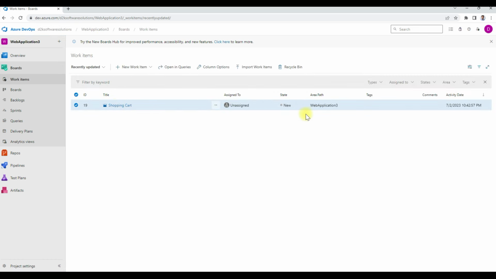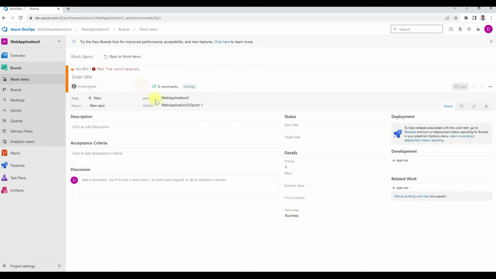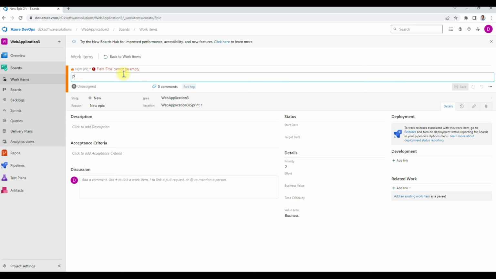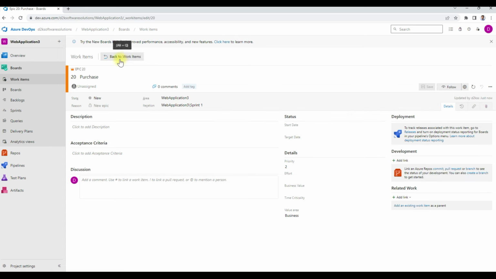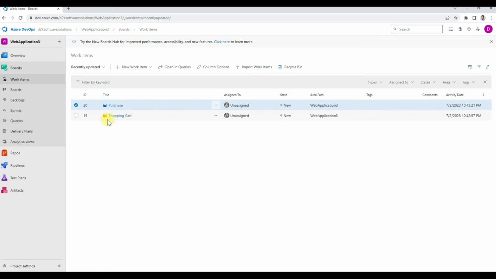So you can see this work item. Now I'm going to create one more Epic and give the title name purchase, leave the same settings as they are, and click on save. Go back to the work items and you can see that two work items have been created. So this is about the work item.